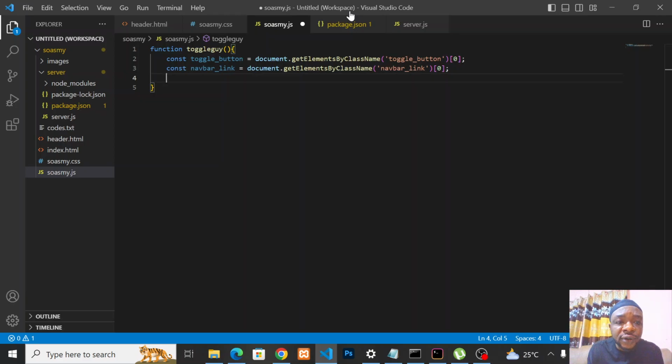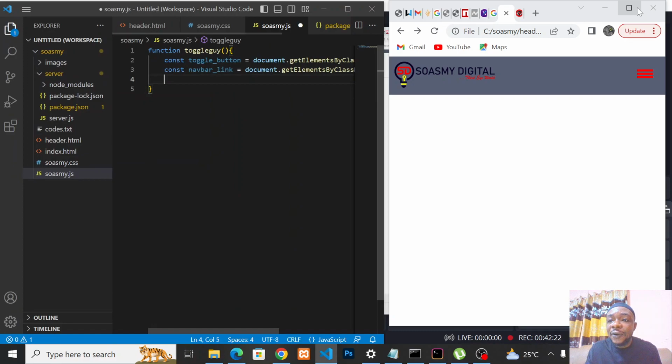I have been able to create a constant, and two constants now, and what they simply hold is the toggle button and the navbar button from the HTML page. So the next thing I want to do is still inside this function. I'll put the toggle button, I'll add event listener. What that means is I want to listen to whatever happens here by the user.